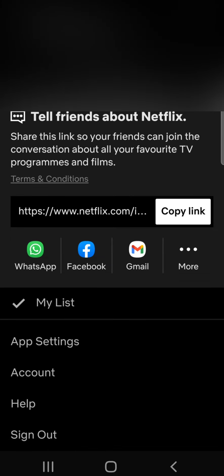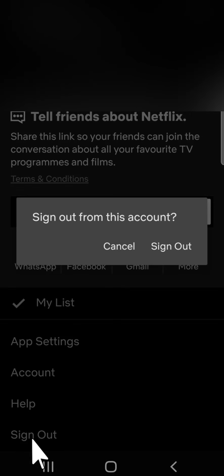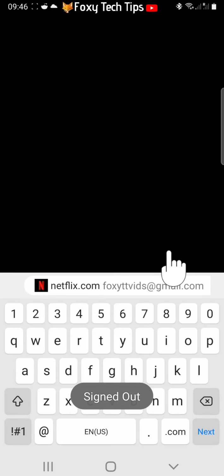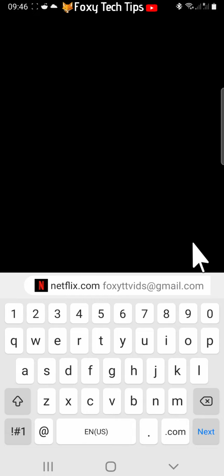Scroll down the page and tap on Sign Out at the bottom. Tap Sign Out again on the pop-up that appears. Your Netflix account will now be signed out of the app.